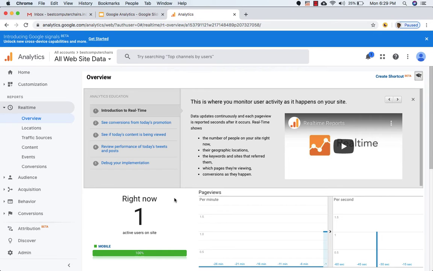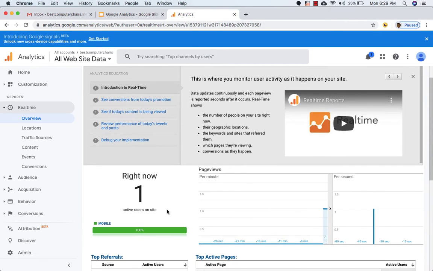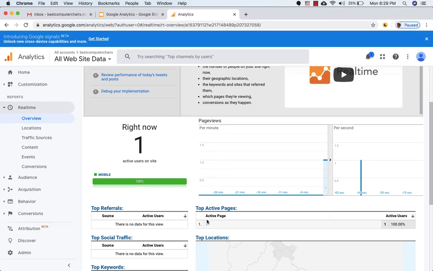So as you can see, user count is increased to 1, and there is one user, that is me, and I am on the home page. Okay, so it is showing this active page as home page. So let's go on location tab.